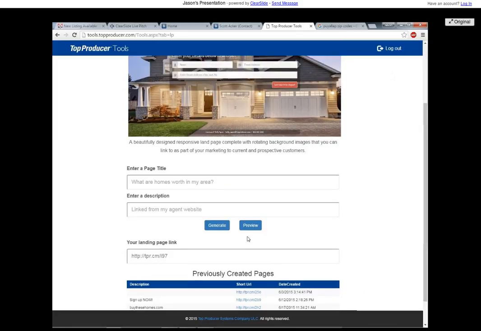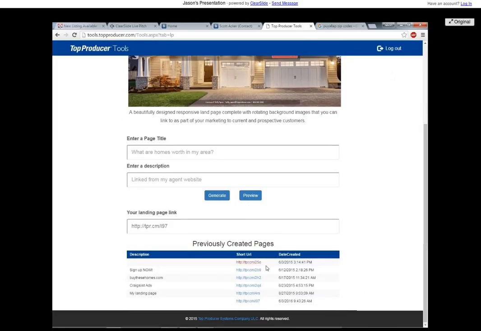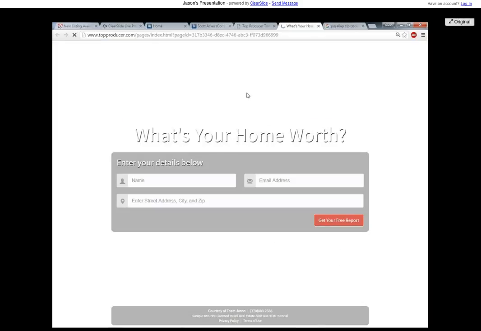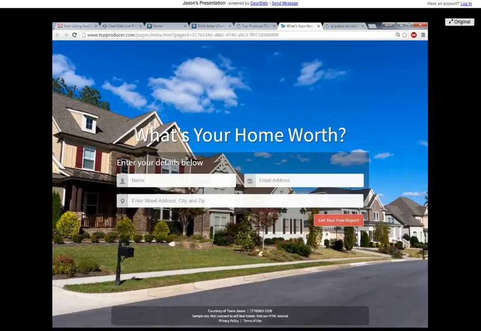Now let's see, because I didn't enter any title, it defaulted to the general one, which is "What's your home worth?" Now these are landing pages for you. So we just generated one using your information, your Market Snapshot. You can see your information is on the bottom there. And what you can do is take this web page and load up a domain with it.